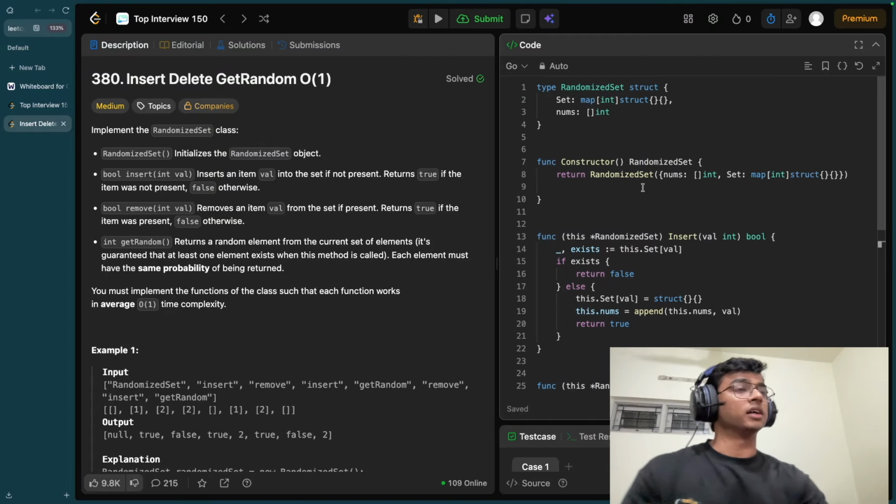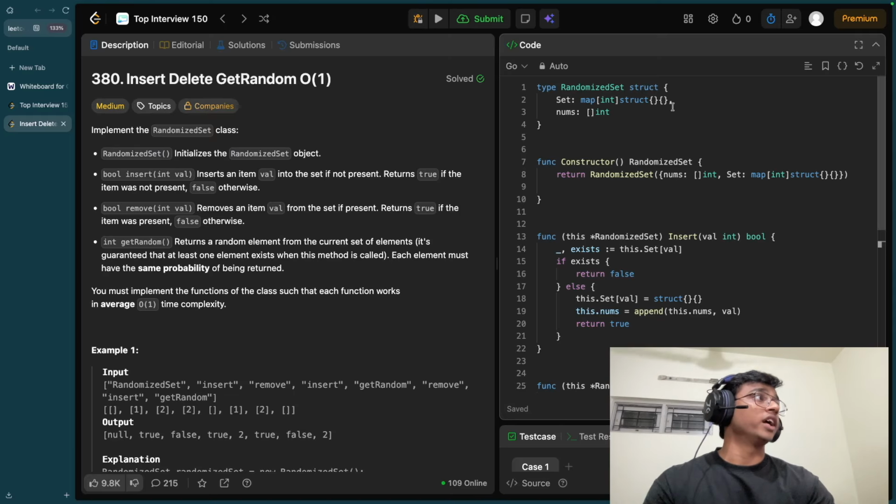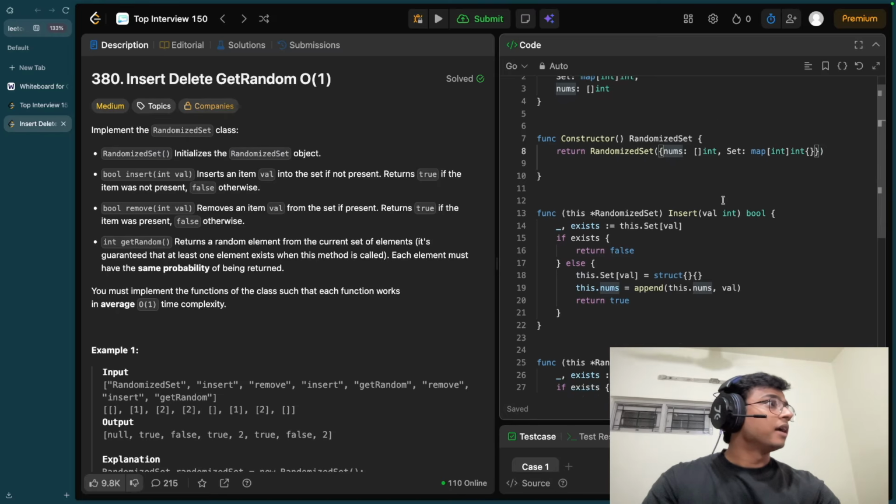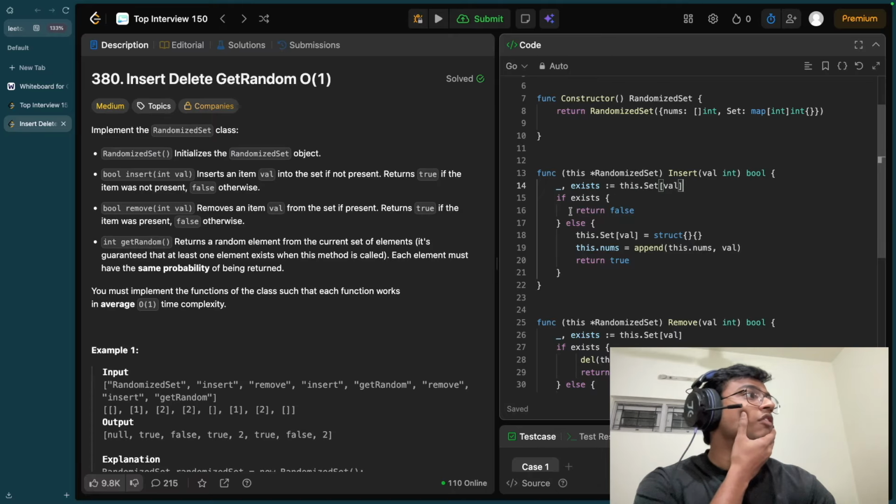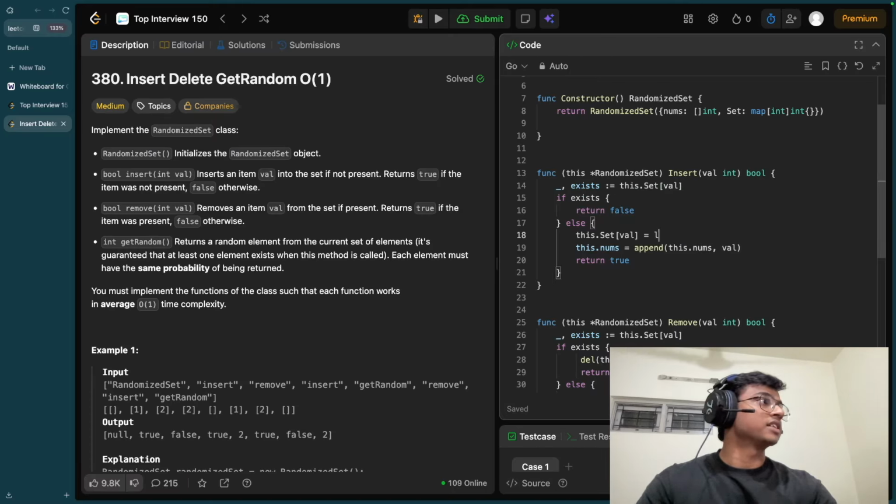So instead of initializing our set as a map of int to empty struct, we need to initialize it as a map from int to int. And in this case, we are going to again initialize it as a map of int to int. Yep, this is okay. Need another one, I think, for this. Yeah. And inside of our insert operation, we are not going to insert it with an empty struct. We are going to insert it with the len of this.nums. So this will ensure that whenever we are inserting a value, we are also inserting which particular index it takes up inside of our nums array.